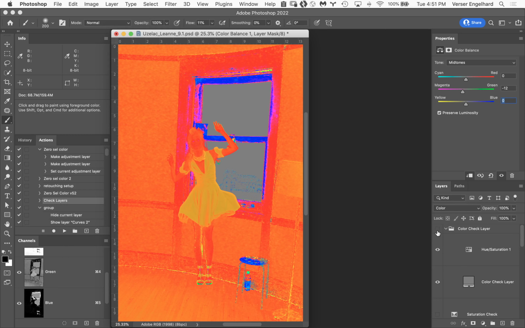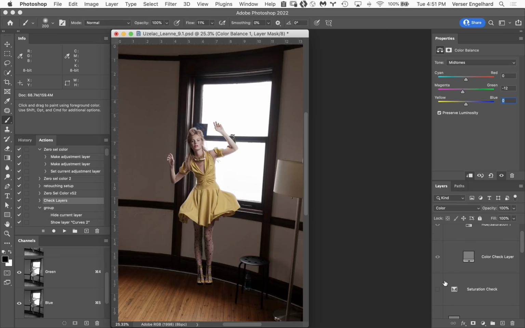I'm going to turn off my color check layers, and we'll see what that color correction actually did. It's this guy right here. And it puts a lot of red into this. I feel like that red is too strong, so I'm just going to cut it in half. It was a -12. I'm going to take it down to a -6. And that's feeling a little bit better to me.